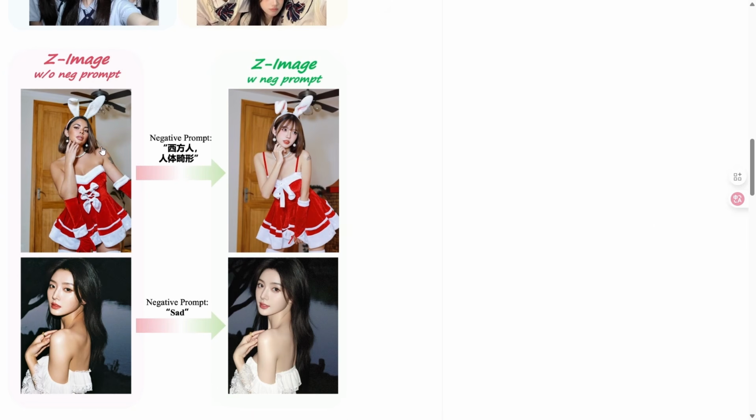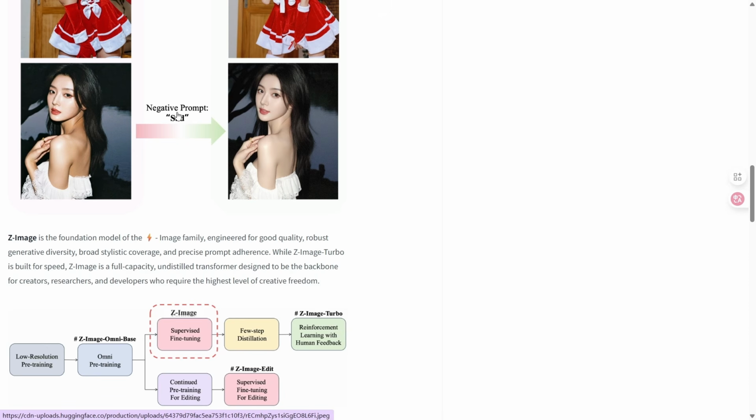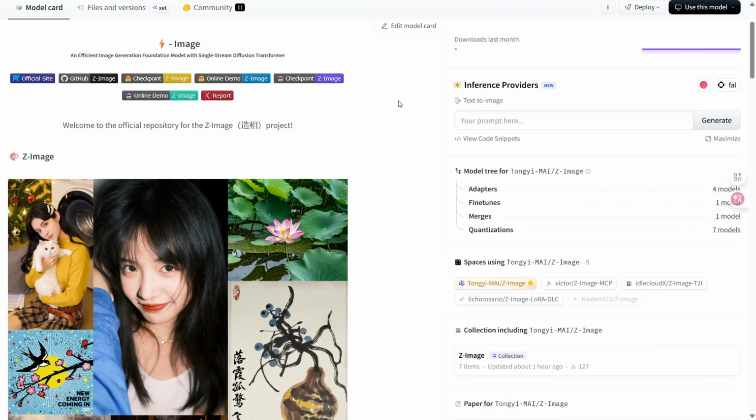Another very important aspect is negative prompts. Look at the image on the left. First, it depicts a Westerner, and second, there is a deformity in the arm. However, if we add Westerner and body deformity to the negative prompts, you will discover that the character transforms into an Eastern beauty, and the body deformity disappears. In the example below that, by adding the prompt sad, you'll notice the expression becomes significantly less sorrowful. We can say that the biggest improvement in this version is in realism.